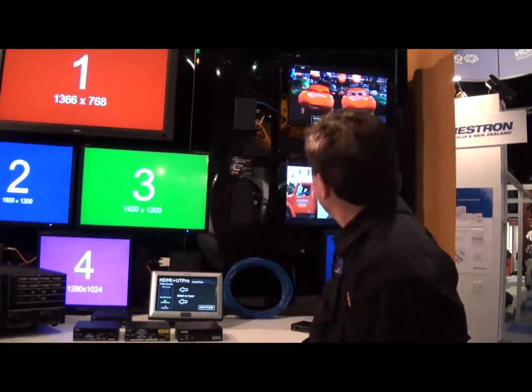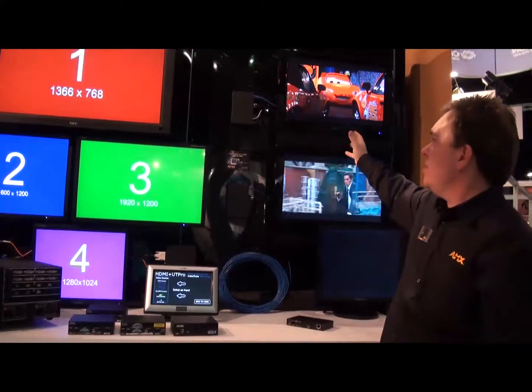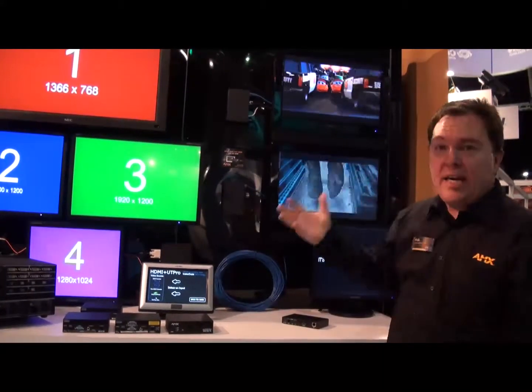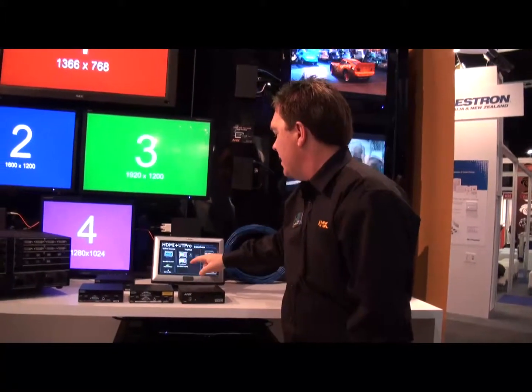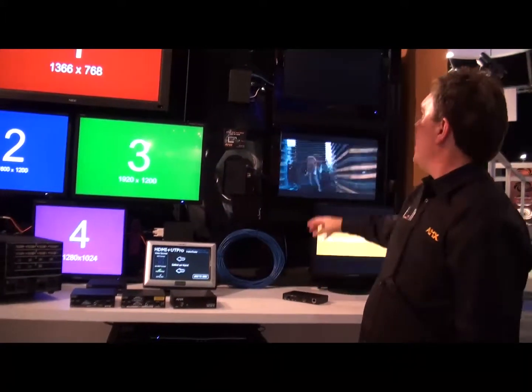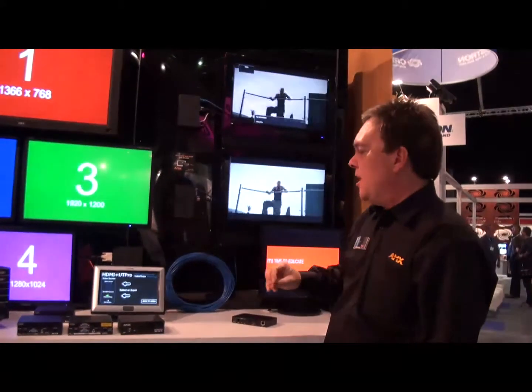With a non-key-caching system, the screens would go blank. As I switch the various images, you'd see blanking between the two. Importantly though, we're still maintaining full HDCP compliance.